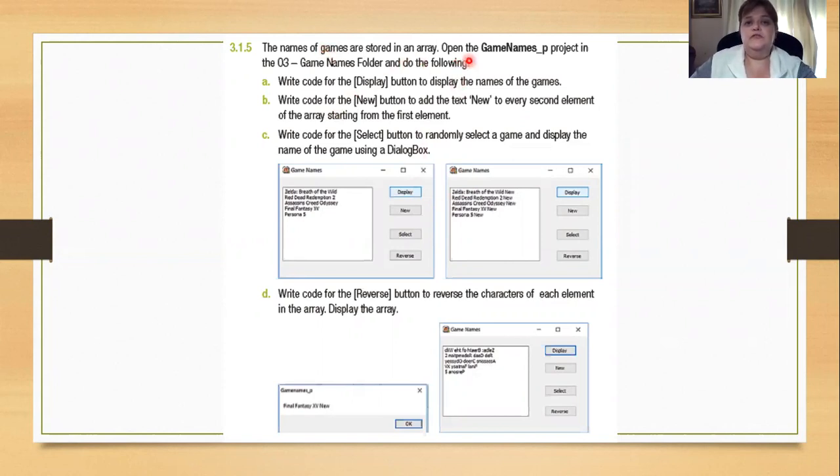The names of games are stored in an array. Open the game names project. Write the code for the display button. So when I click the display button, it must show me all the names of the different games. Then write the code for a new button to add the text new to every second element of the array. Okay, then C, write the code for the select button to randomly select a game and display the name of the game using a dialog box. Okay, so using the different ones.